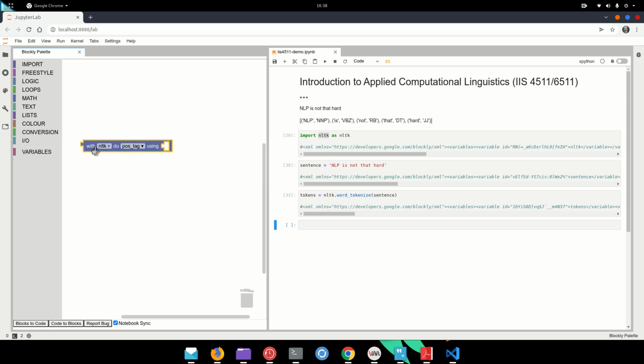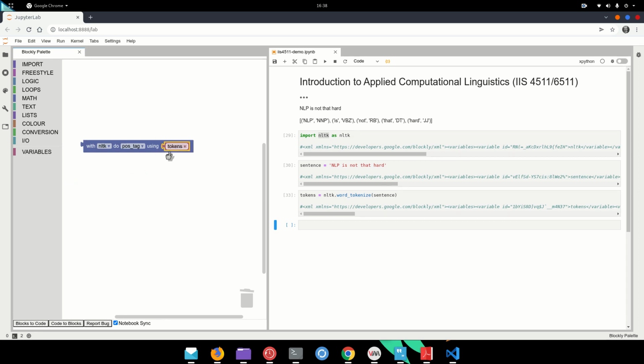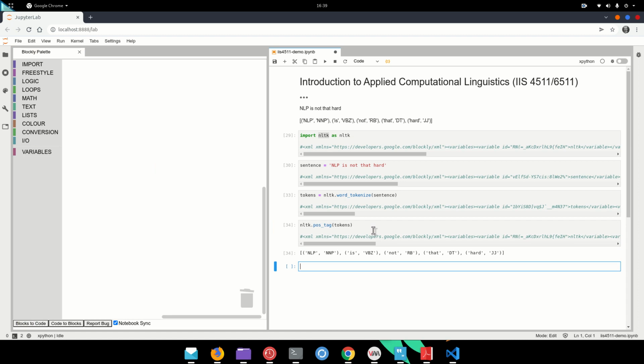Alright, so we're going to use NLTK to do part of speech tagging, and now we just need to tell it what to use. So let's grab tokens over here, slam it in there, blocks to code, and now we have our tokens, which is what we were looking for.